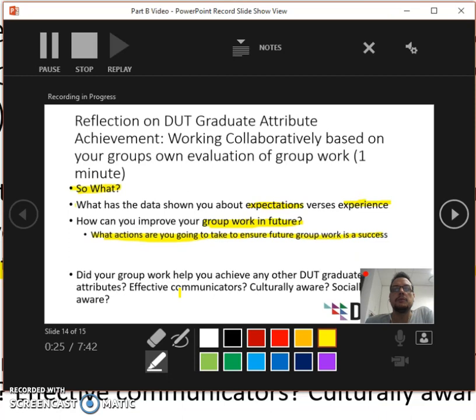Then, did the group work help you achieve any other DUT graduate attributes? Here, looking at effective communicators, culturally aware, socially aware. Remember what your five DUT graduate attributes are. Critical and creative thinkers who work independently and collaboratively, so working by yourself, working as a group. Did this actually allow for some creativity? The second one is knowledgeable practitioners. The third one is effective communicators. The fourth one is culturally, environmentally, and socially aware within the local and global context. And the last one is active and reflective learners. So did you achieve any other DUT graduate attributes through your group work?